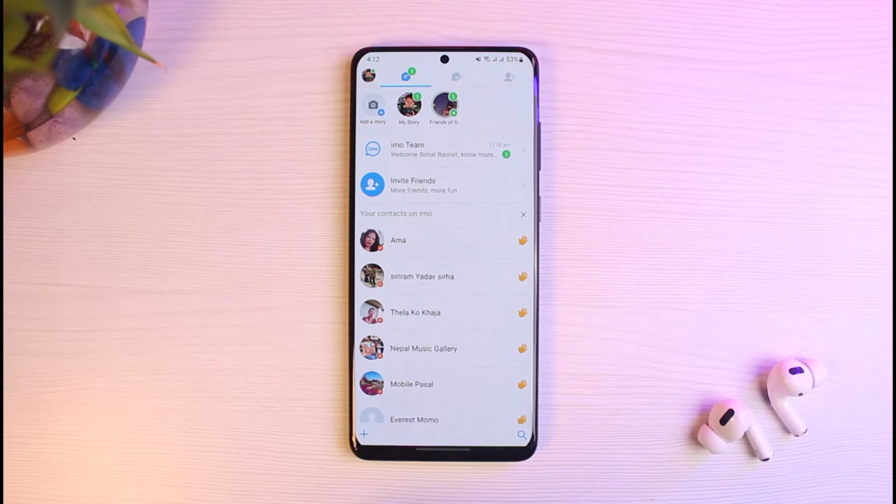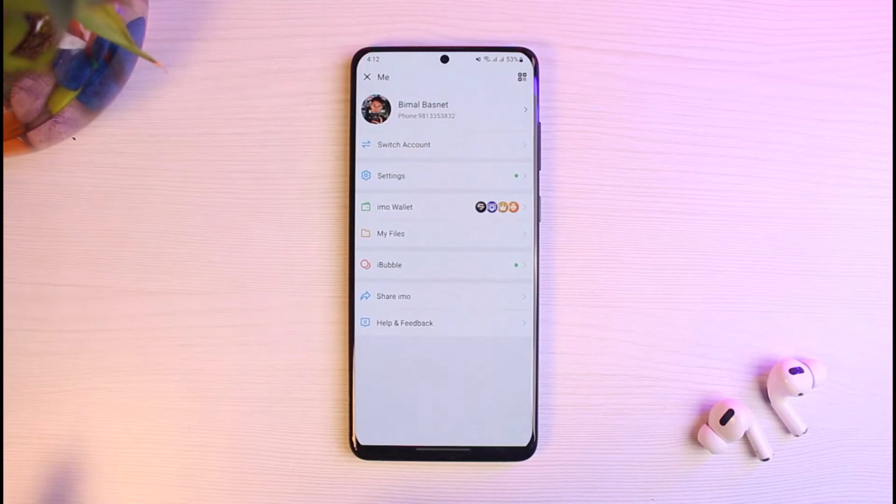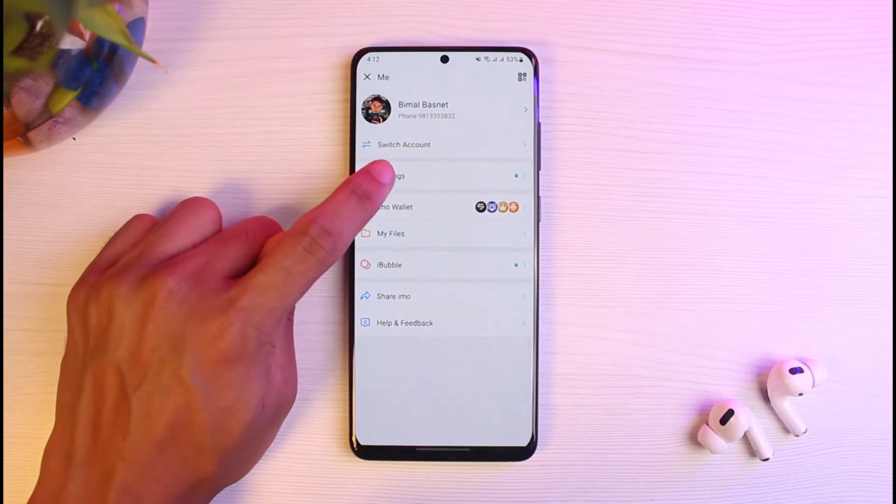Now what you have to do is, on the very top left hand side of the screen, you can see your IMO profile, and all we have to do is tap on our IMO profile. Once we select our IMO profile, you'll be able to customize various options, and we will tap on the gear icon which says settings.